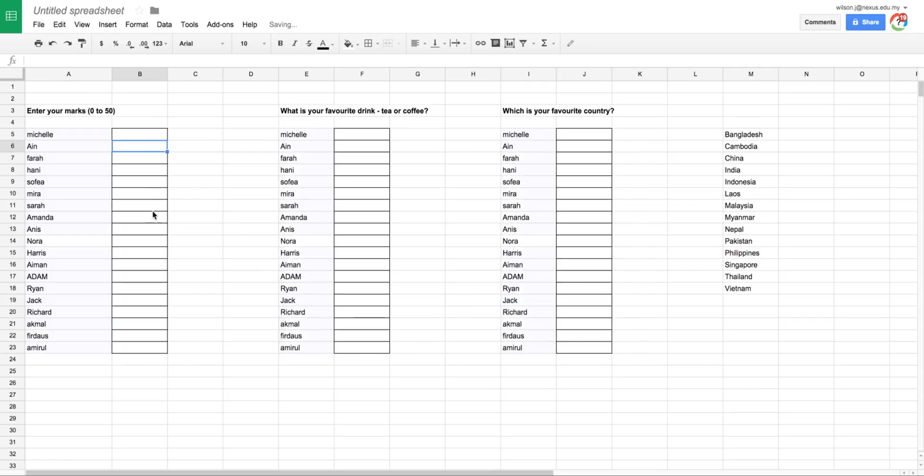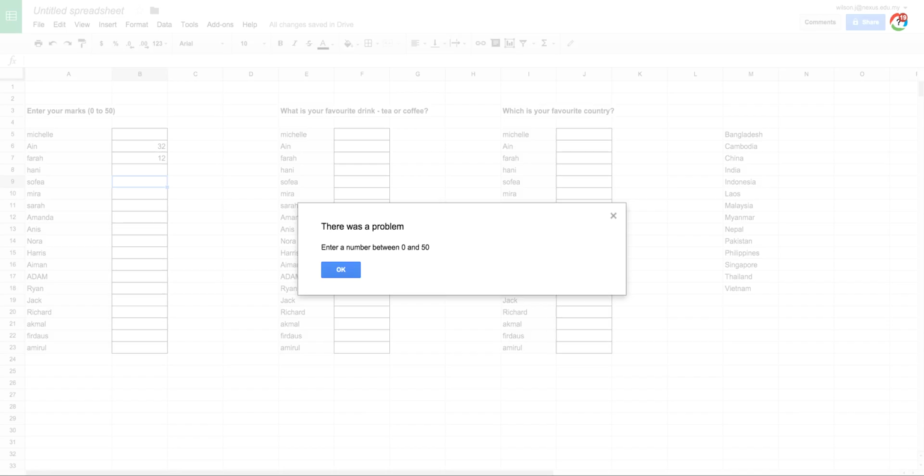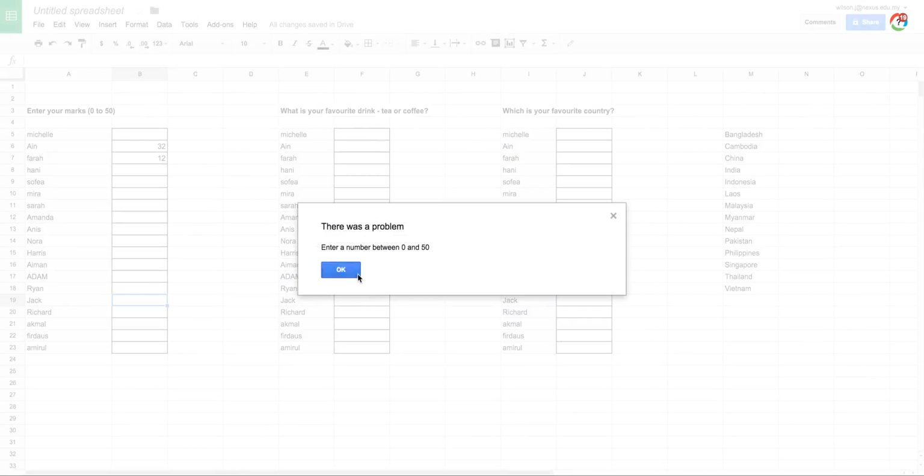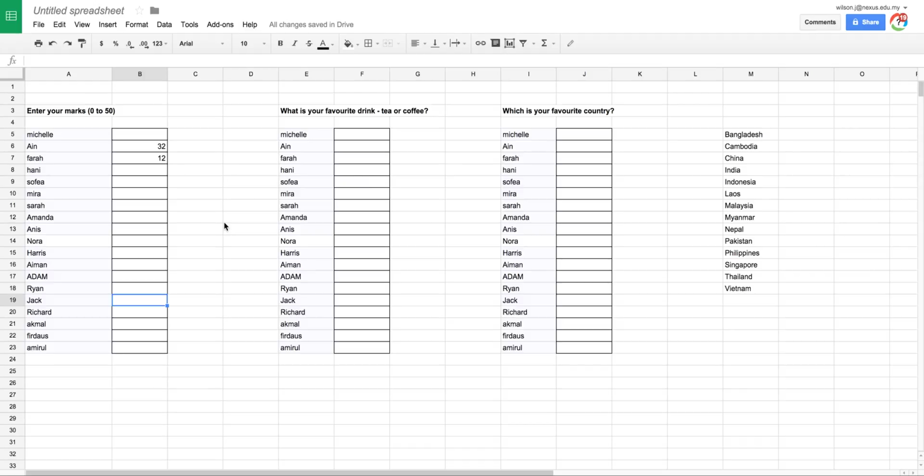So here we go. So let's try putting in 32, and 12, and let's try 30. Okay, it doesn't let me. And then Ryan's coming along again with his -12. It doesn't let him do it. So that's the first step of validation.